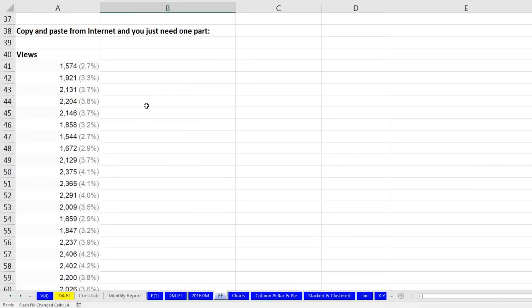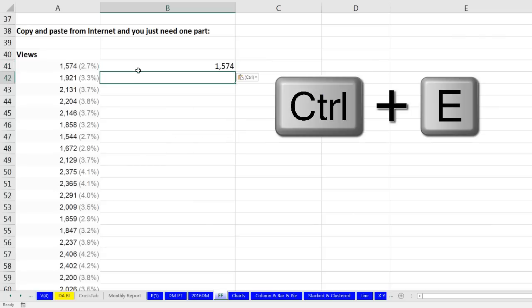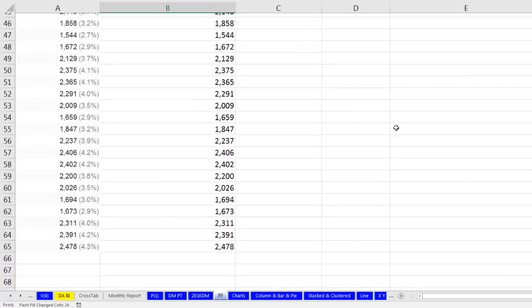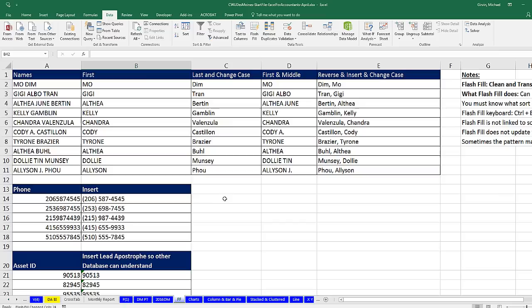One last example. We pasted something from the internet and we want to extract just the number. The pattern looks consistent. I'm not even going to bother typing. I'm going to Control C, Control V, Enter, Control E, and I am done. Flash Fill. You give it some examples. It builds a program behind the scenes and gives you what you want.